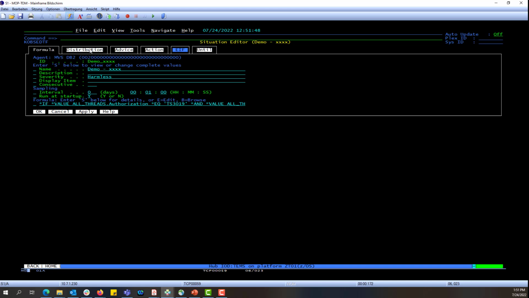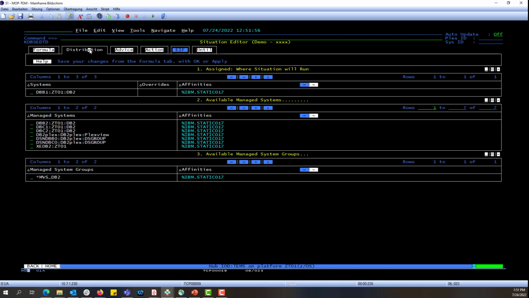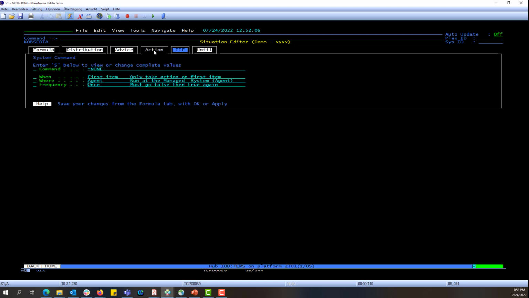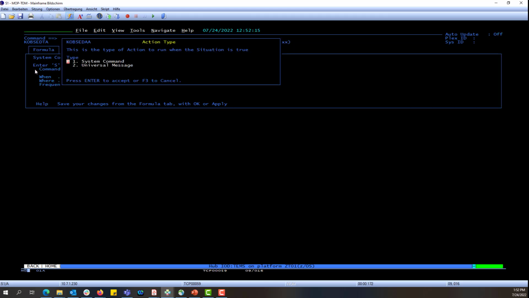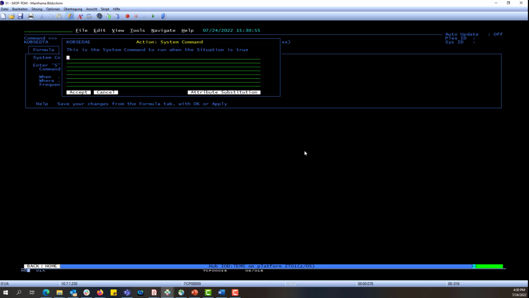Next, let's check the distribution tab. Only subsystem DBB1 was selected, that's okay. Let's now switch to the Action tab. There's no action command defined so far. We have to enter an S in front of the command and then select 1 to enter an MVS system command. Let's now enter the log MVS system command with free text, any current attribute values merged into the text.